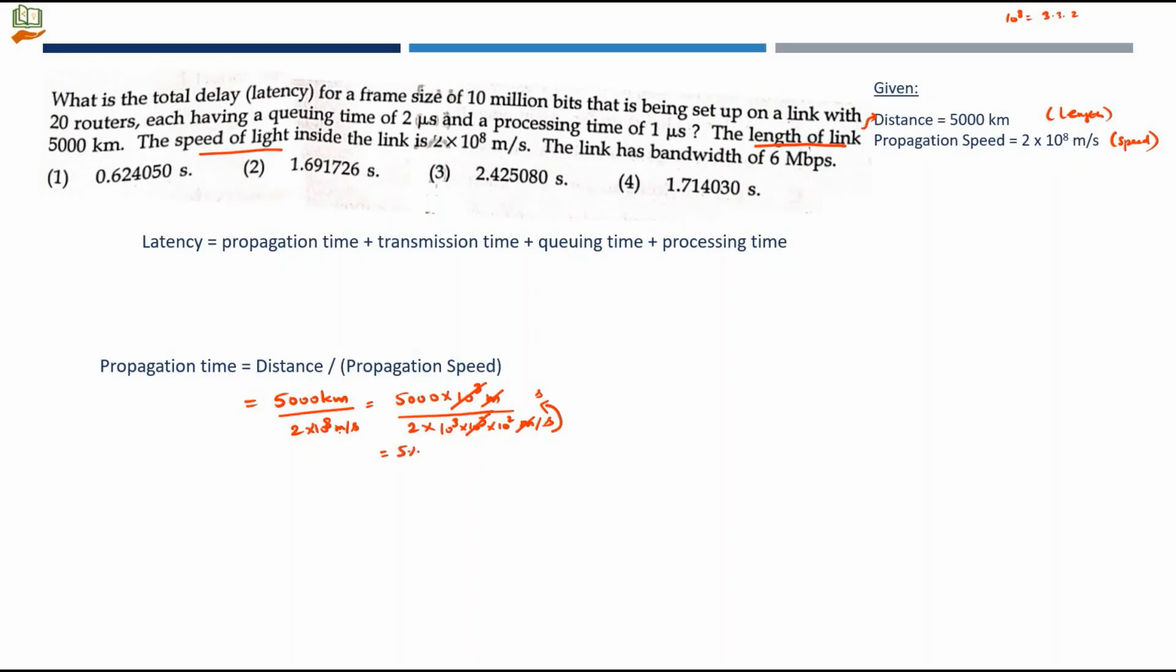5000 is actually 5 into 10 to the power 3 divided by 2 into 10 to the power 3 into 10 to the power 2 are still remaining. Once again we will cancel 10 to the power 3 and 10 to the power 3 in the numerator and denominator. We have 5 by 2 into, we will bring this 10 to the power 2 to the numerator. This becomes 10 to the power minus 2 seconds.